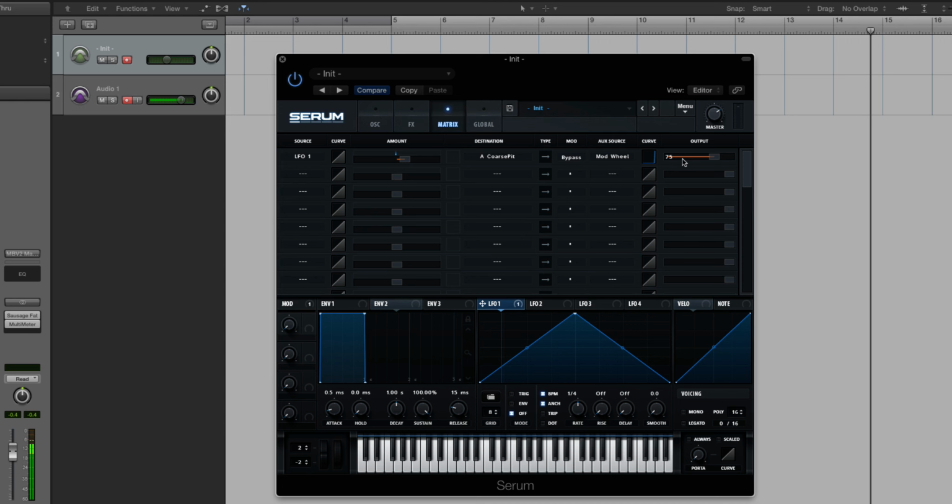All right, so that concludes the mod matrix in Serum. I will see you in the next section.